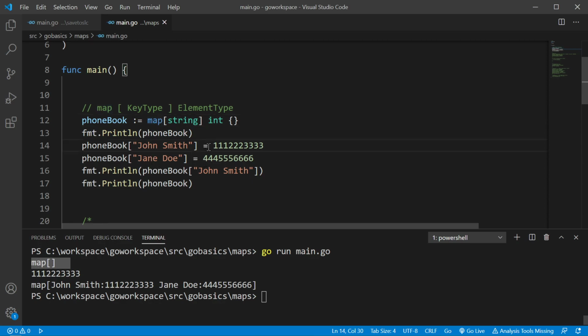And to assign a value in a map, all you've got to do is give it the name of your map followed by the brackets. And inside those brackets, you just want to give it the name of the key you would like to use. And of course, we just assign the value. So we have two different values assigned into our map.